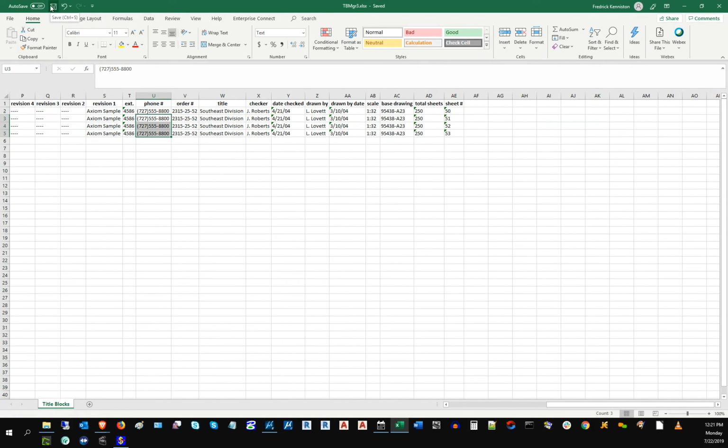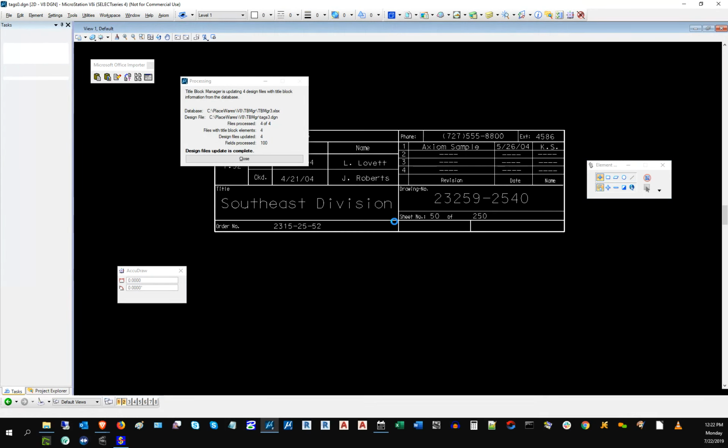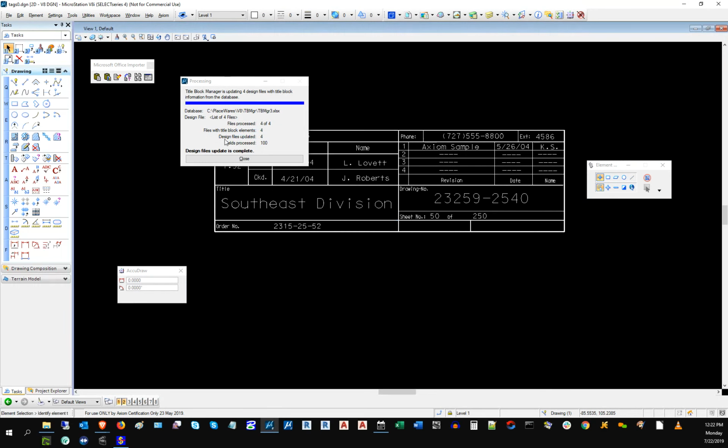Now I'll go back to Title Block Manager, and I'll say update the design files from the database. So when I process this, it's going to change this 35 figure, this 200 figure, and this phone number figure in each of the files I'm processing. So I'll click Start. And you see it handled 4 of the design files updated. And then you see in this file that is displaying, the current active file, it did update the sheet numbers, the sheet totals, and the phone number.